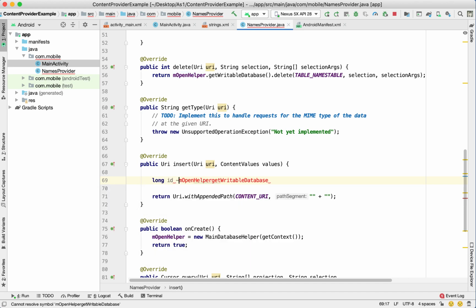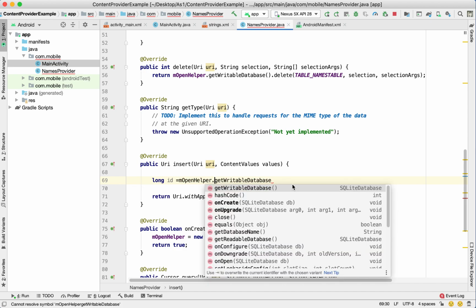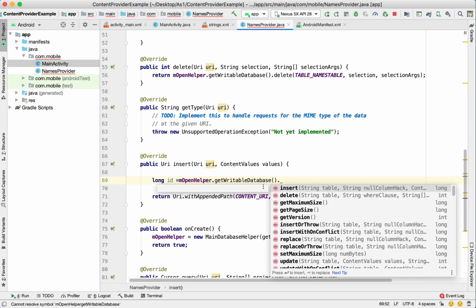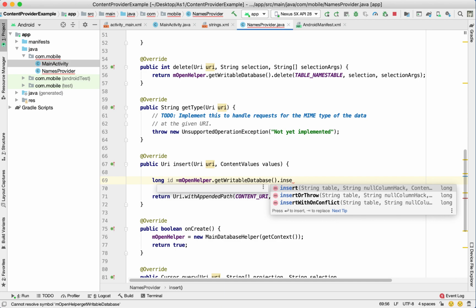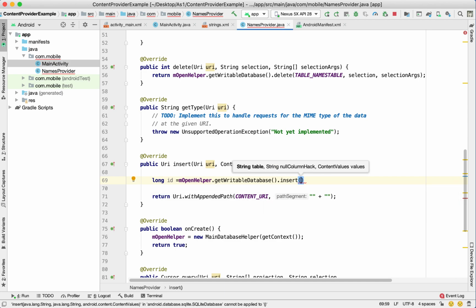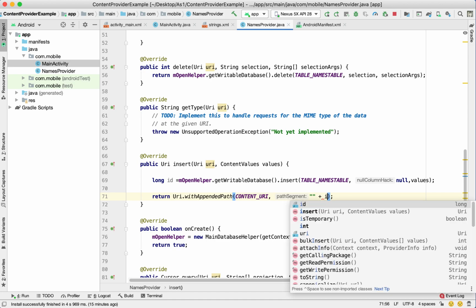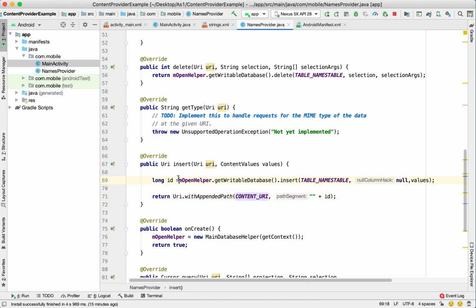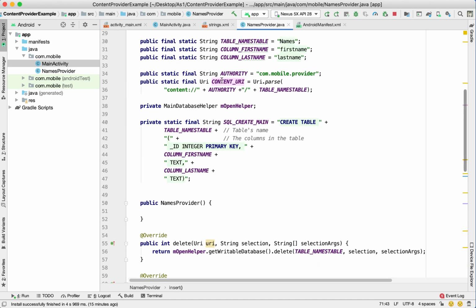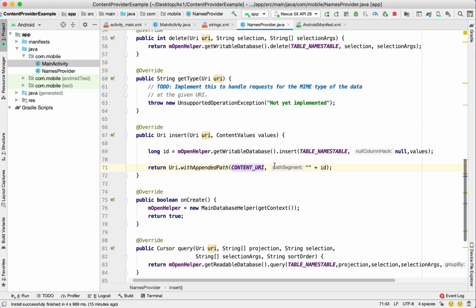So we're going to get the ID from calling the method insert. And then we can insert into the table. We don't have a null column hack, and we do have the values. And then we're going to use that ID here. So it's going to return the URI towards that element, which is effectively the one given by this URI. So it's going to be the content authority, followed by the name of the table, followed by a path separator and the ID. This appended path is going to be giving the URI the right separator between the table name and the ID.